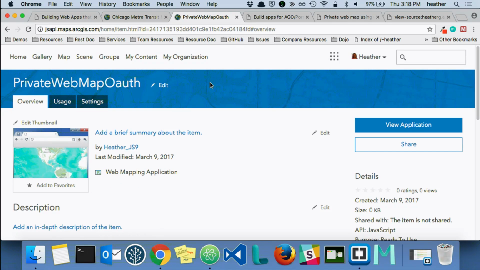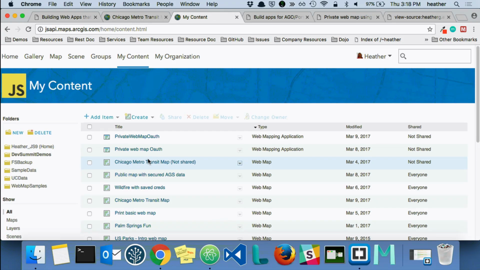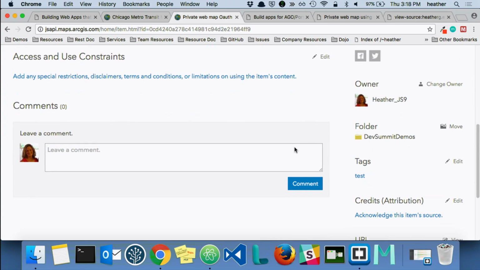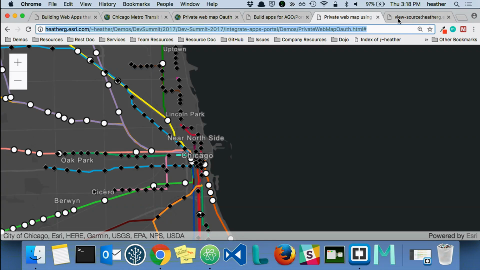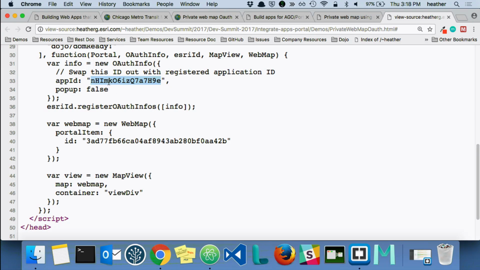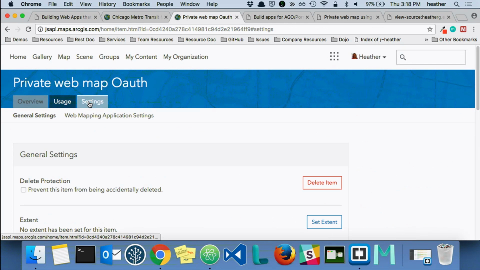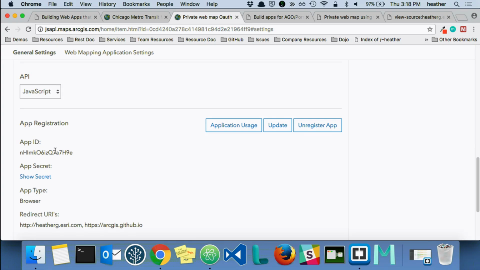So that was not the app ID that I had created for that particular application. I created one earlier when I put this demo together. That app ID, I believe, started with N, so NH something or other. If we take a look at the settings and the registered info, this is the app ID that I'm working with here.